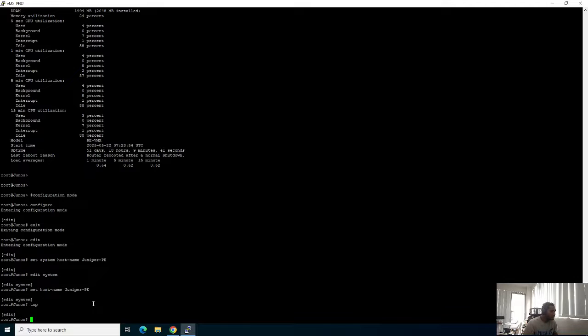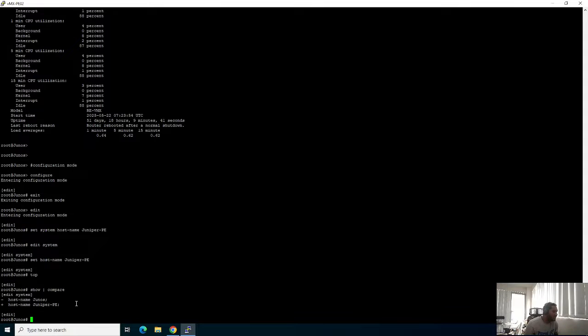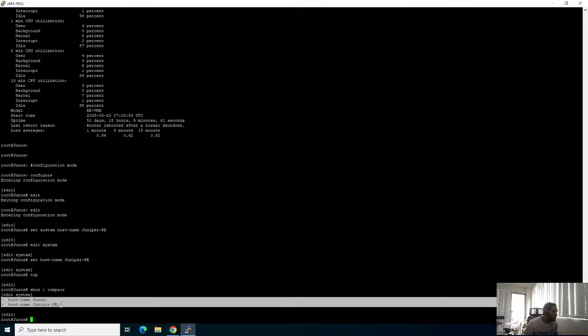Now there are options in Cisco, right? Once you apply the configuration, it will be applied. But in Juniper, it won't apply because once you configure, it will not take effect. In order to make the configurations take effect, you have to commit the configuration, which means you have to save it. So before saving it, it's better you use a command called show pipe compare. This will help you see what are the configuration that you are adding or deleting.